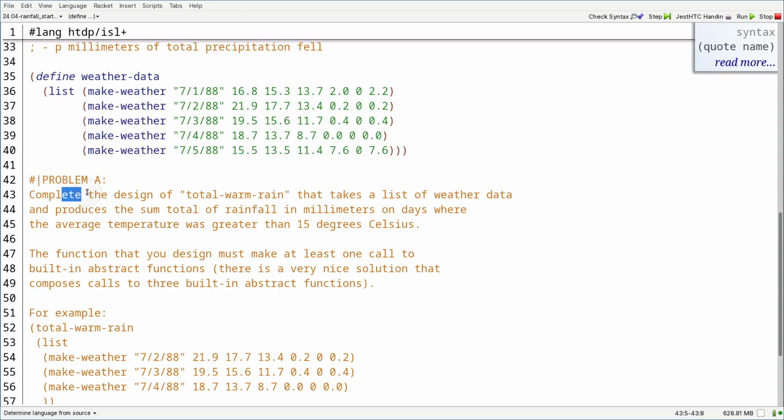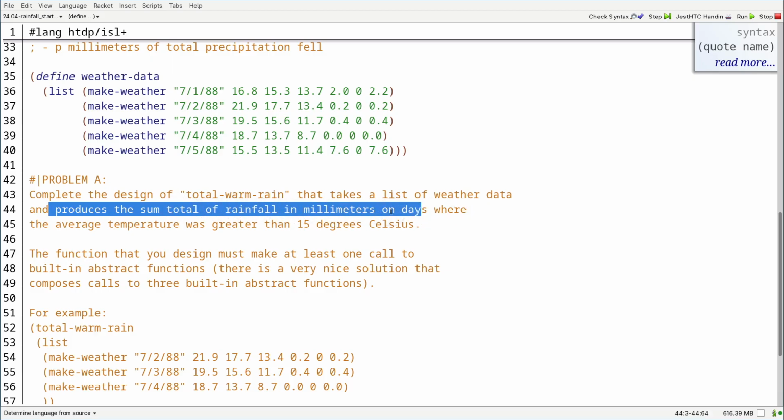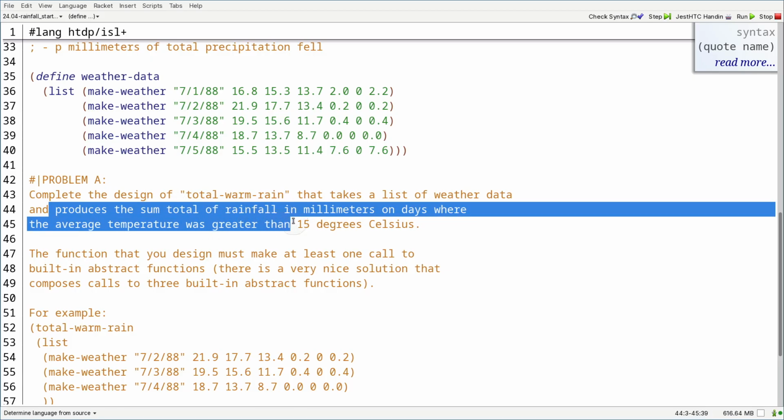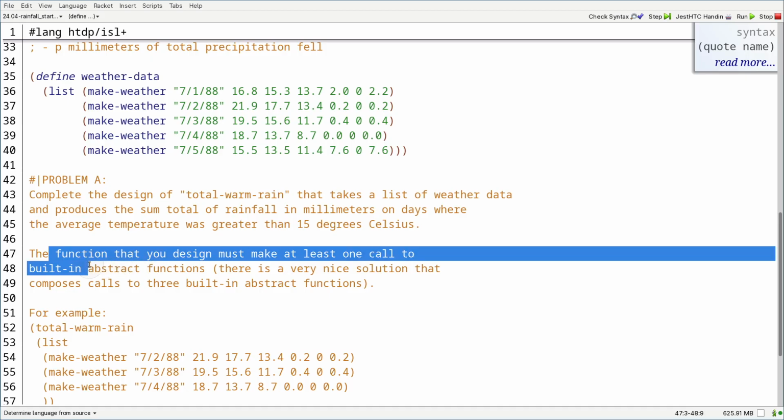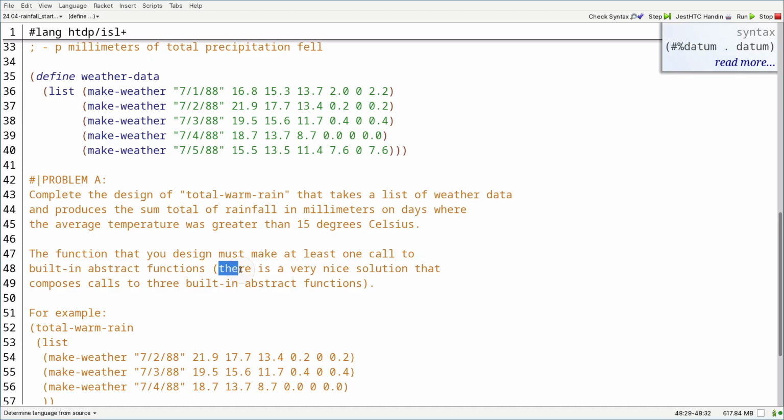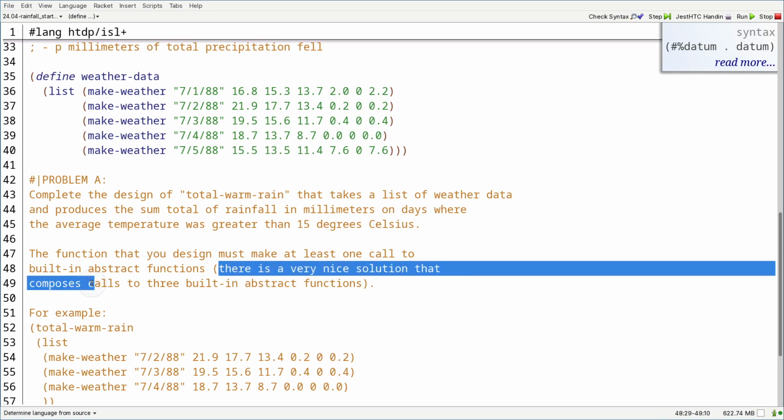Problem A, complete the design of total warm rain that takes a list of weather data and produces the sum total of rain in millimeters on days where the average temperature was greater than 15 degrees Celsius. The function that you design must make at least one call to built-in abstract functions, so map, filter, fold, build list, etc. There is a very nice solution that composes calls to just 3 built-in abstract functions.